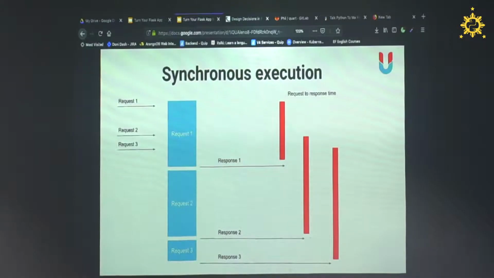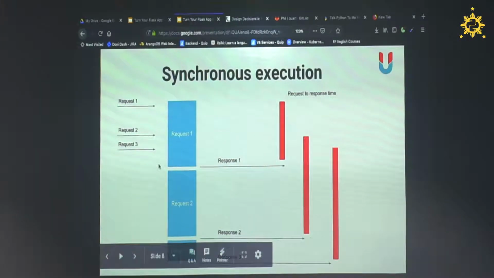So imagine I have 3 requests on the web server. We have the first request, second request, and third request. Imagine the green block here is the amount of time we need to process the request. The second request has the same amount of time, and the third request actually has the least amount of time.